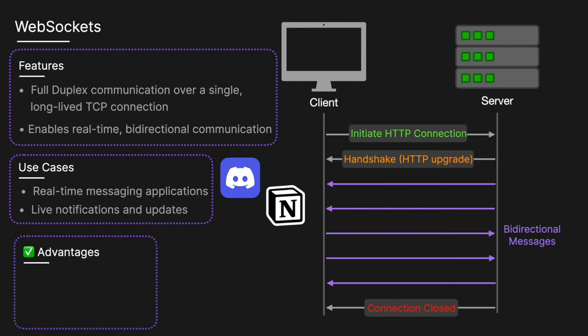The advantages of WebSockets include low latency, so there's near real-time communication with minimal latency. It's bidirectional, so it allows for two-way communication, enabling interactive applications, and its efficiency, so there's less overhead than HTTP-based solutions as the connection is maintained with minimal handshaking.